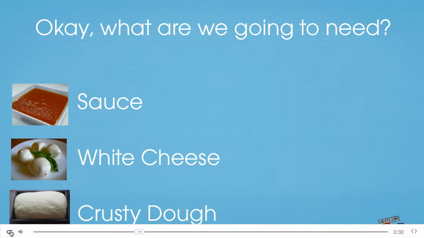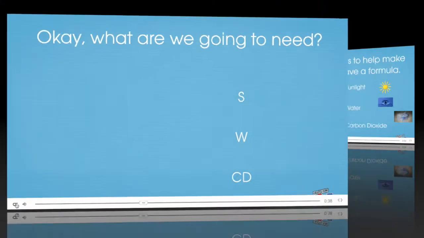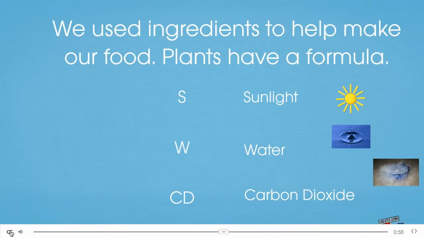Look at the first letters of these ingredients. S for sauce, W for white cheese, and C and D for crusty dough. I think you can remember these 3 ingredients, right? Those same letters will be used for the elements needed for photosynthesis. Do you see that? S for sunlight, W for water, and C and D for carbon dioxide.